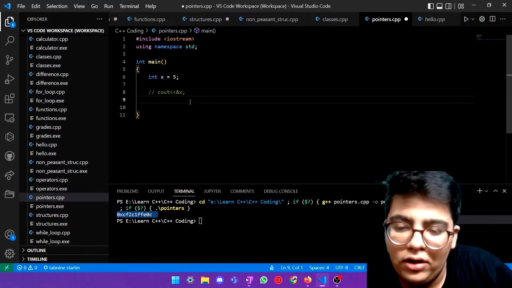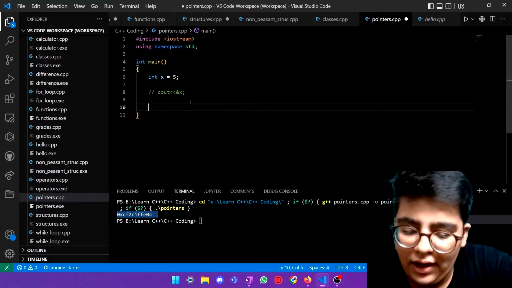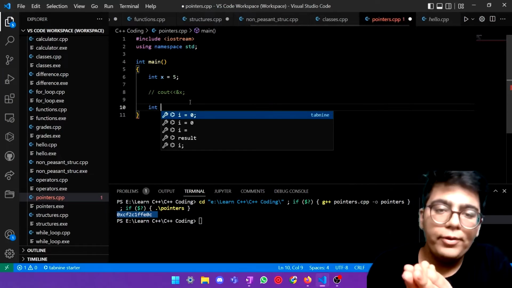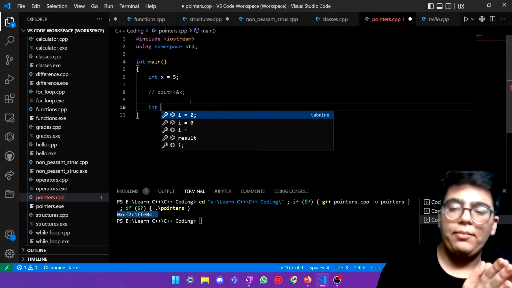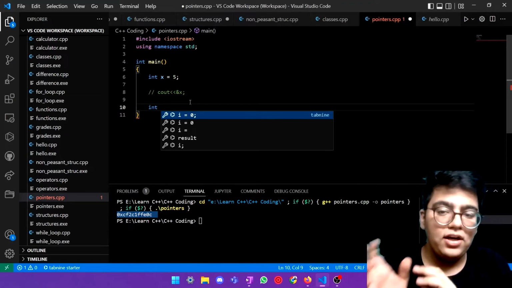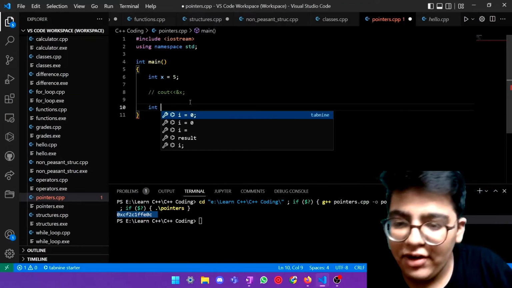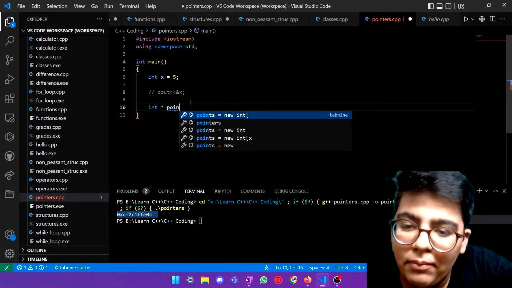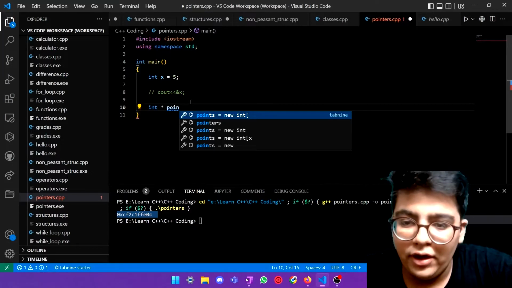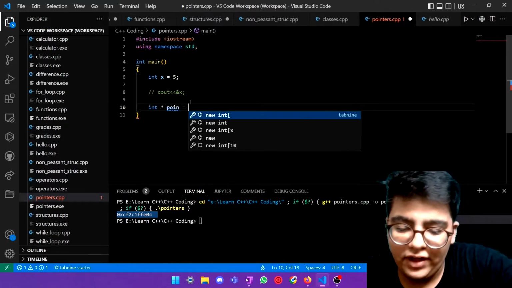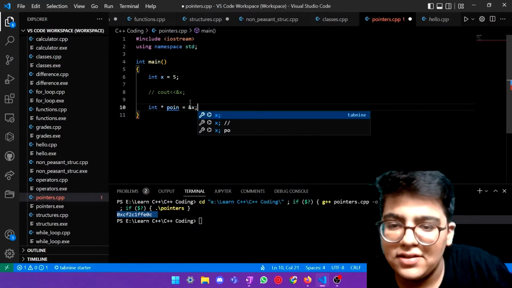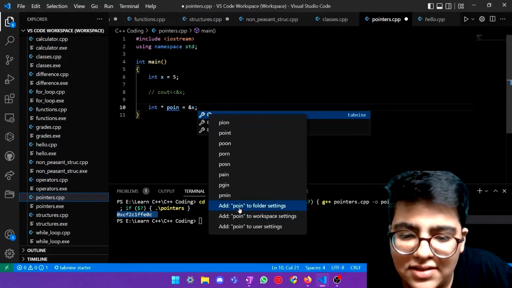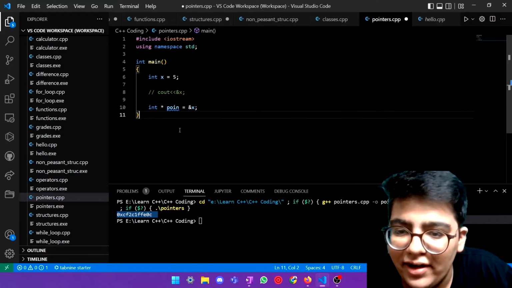Next thing that you can do is create a pointer. Now, as I explained, a pointer is a variable with the data type not an integer, a pointer data type. You're saying, Kevin, you're dumb, you are writing int over here. I'm putting an asterisk over here and I write point, short for pointer. And then we give it the value of and x. Why is this showing a blue line? It doesn't make sense. Quick fix. Just add point to user settings.